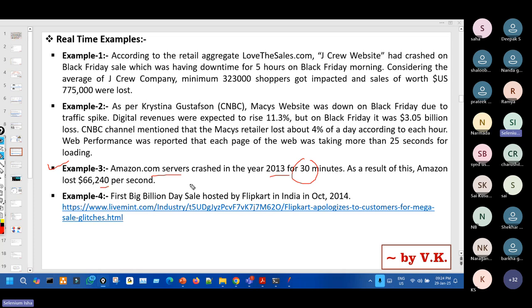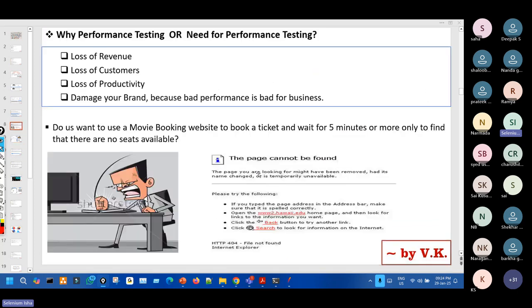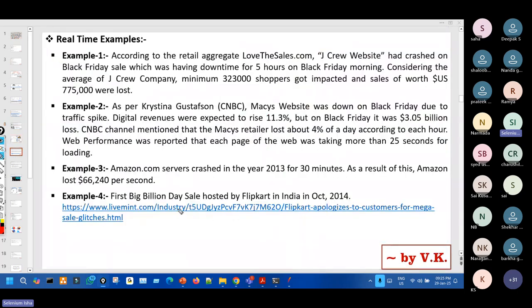Now what is the meaning of that? Let us say per second, if Amazon is doing a business of this much, that is their revenue. And if it is down for 30 minutes, it's losing that money, right? So this is how things get lost: loss of revenue, loss of customer productivity, damage of brand, right?